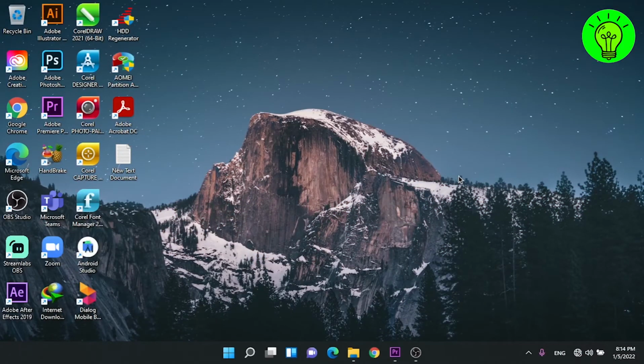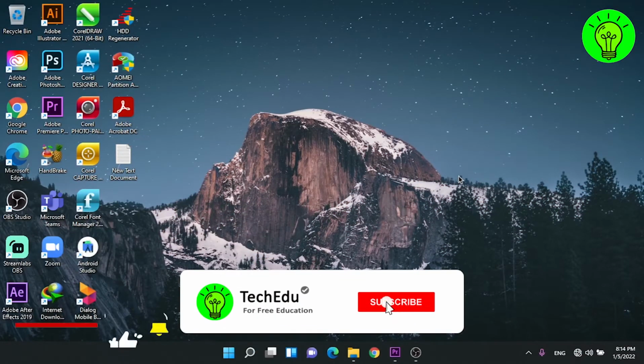This is how we can change our user account name on our Windows 10 or Windows 11 PC.